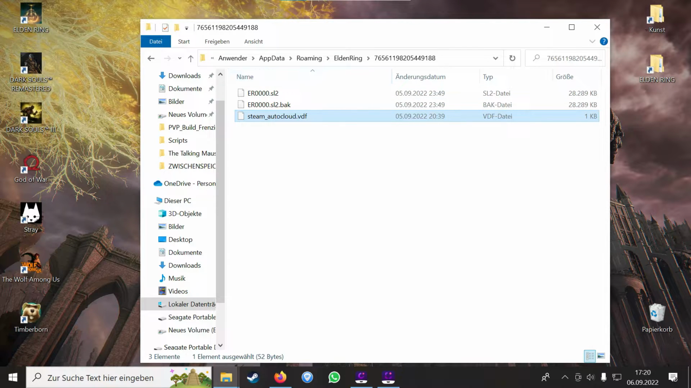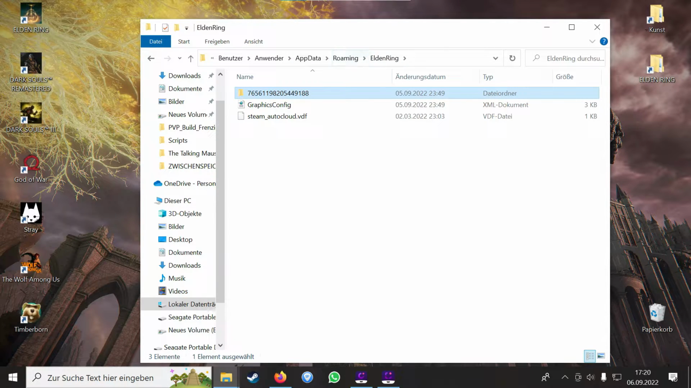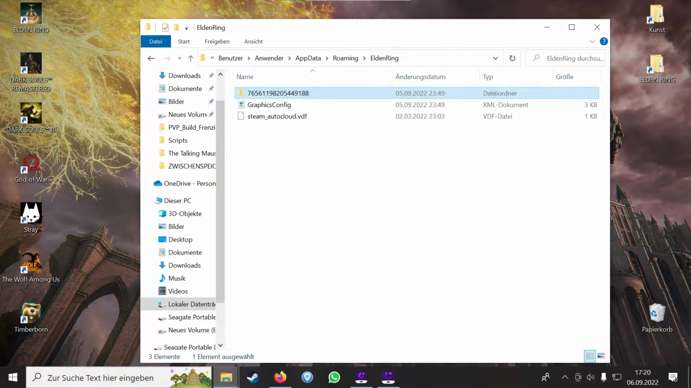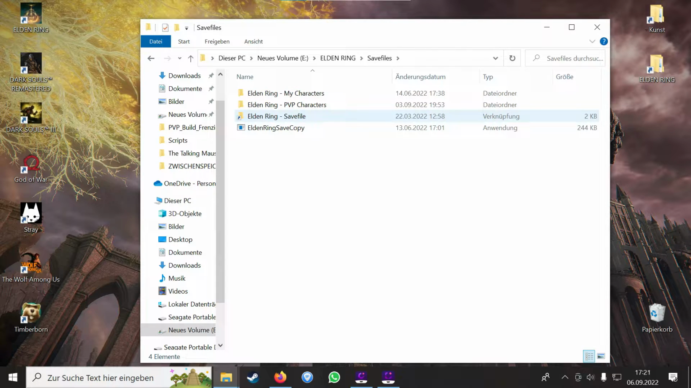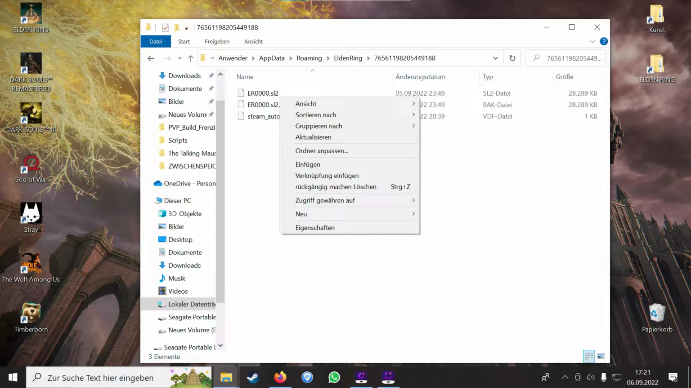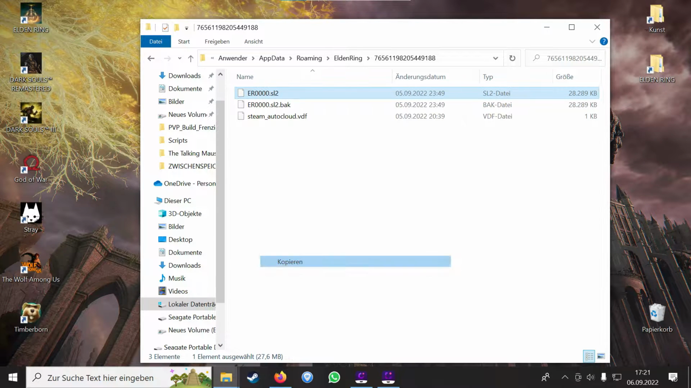So I recommend you make a link to the folder that contains your current save file anywhere you like, I did here, and also create a new folder where you can put your save backup into. And now all you have to do is right-click, copy the save file itself and paste it into the new folder.